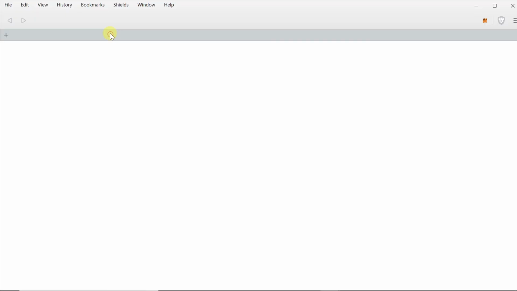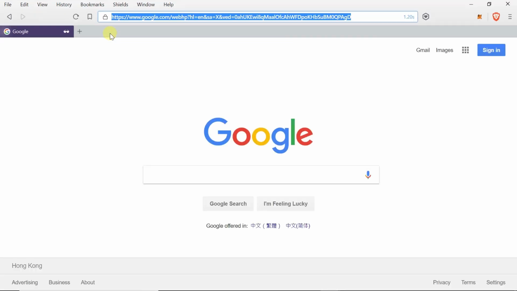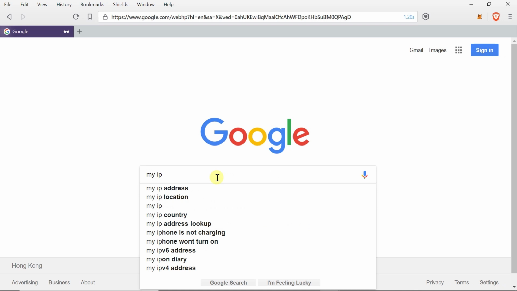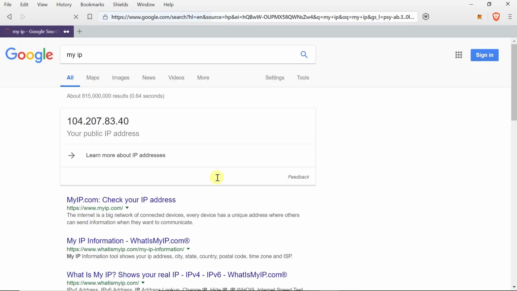First of all, we should open a web browser and then go to google.com. Once we do that, over here we should type my IP and then press enter. And as you can see, google.com is showing you already your current IP address. So this is the first way of checking the IP address. Unfortunately, this doesn't show us in what country this IP address is located.